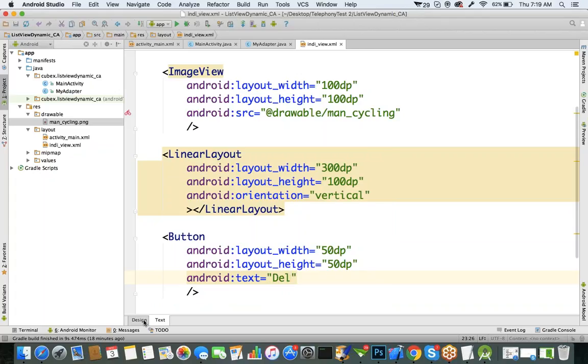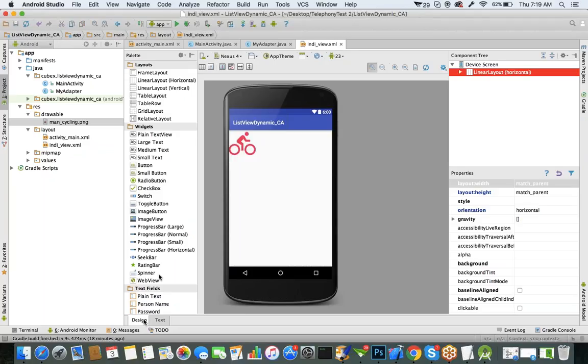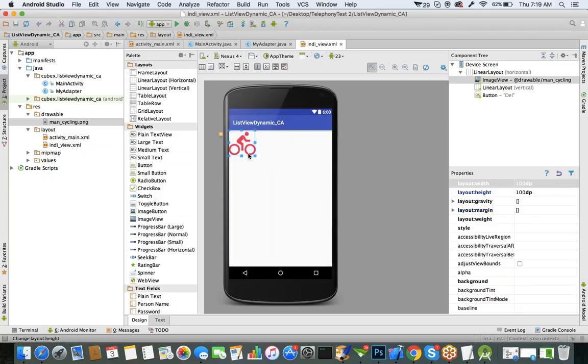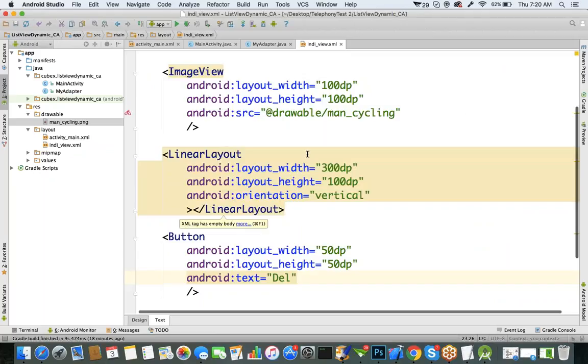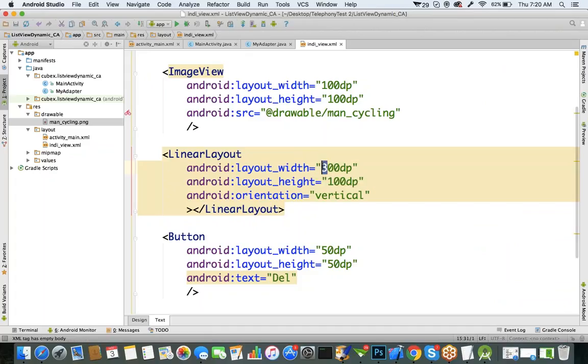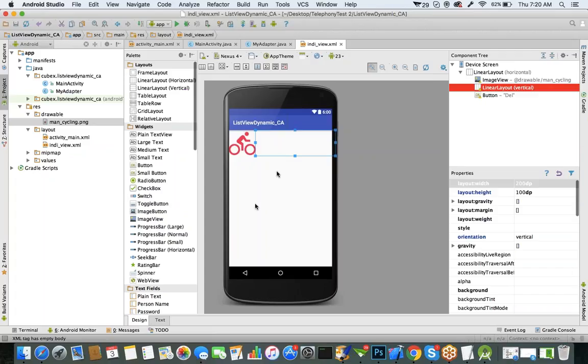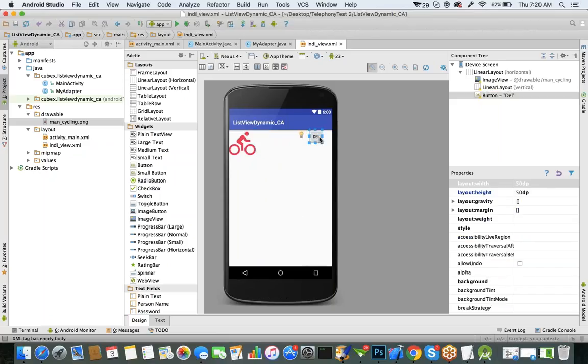Okay. Now let's see the design. We created one individual image component. Then after that we took a linear layout. Maybe the size is very large, I guess. That's why it's not visible. Okay, we'll compress that one. The main linear layout I'm converting from 300 to 200. Then after that we created a button called delete.